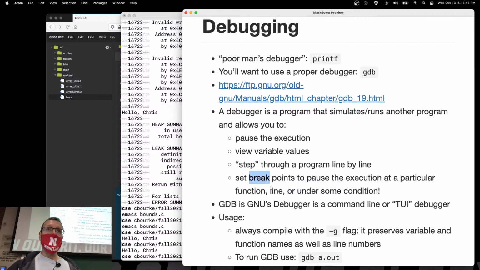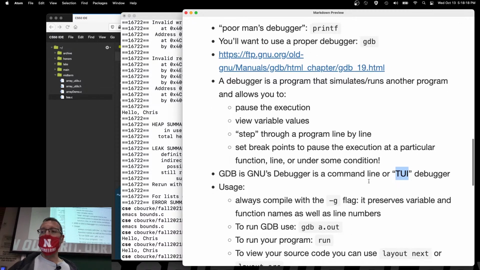You can set breakpoints at functions, at particular line numbers, or you can even set what are called conditional breakpoints. If something's going wrong with a certain value in a loop, you can simulate that loop up until it reaches that value, then it will pause for you, and then you can take a look around and see what the variable values are. Okay? GDB is a TUI debugger, that's Text User Interface debugger. You'll work with it from the command line, okay? And I'm going to demonstrate that in a second here.